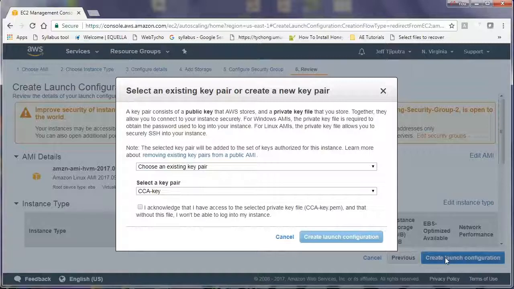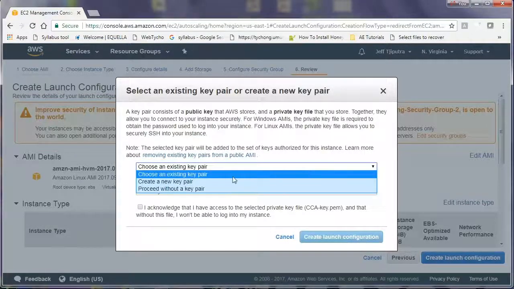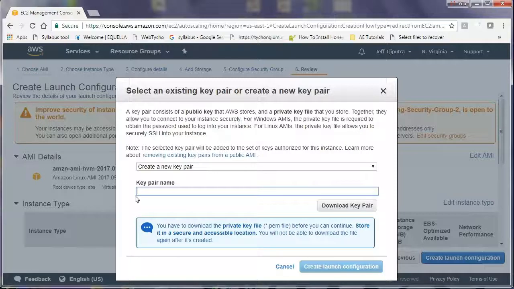To secure connections to EC2 instances, AWS requires the use of key pairs. In this next step, we will create a new key pair to connect to our instances. In the Select an Existing Key Pair or Create a New Key Pair box, select Create a New Key Pair. For the key pair name, enter CCA620-key. Click the Download Key Pair button.